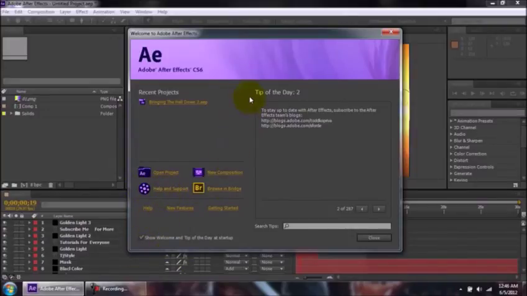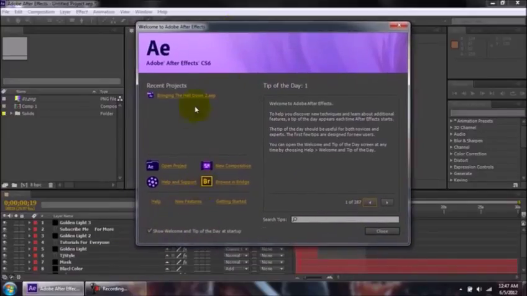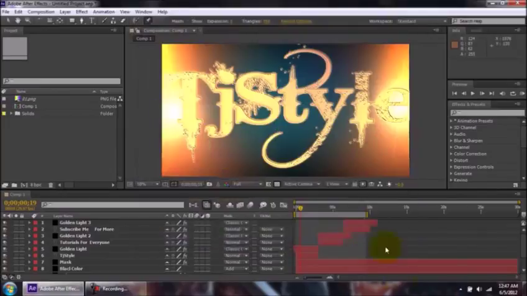Now, if for some reason you are not liking the welcome screen, you can just go ahead and remove this check, and once you restart After Effects, or launch After Effects the next time, this welcome screen will not come up for you. But since you are beginners, I would say, because I just love this welcome screen, it helps you bring up your recent projects in just one click. So I would say that you keep this check, and do the close.